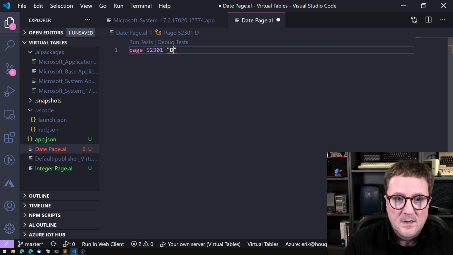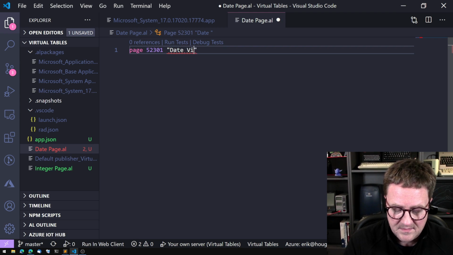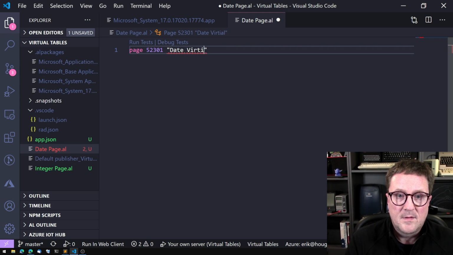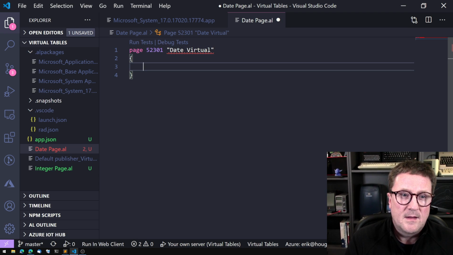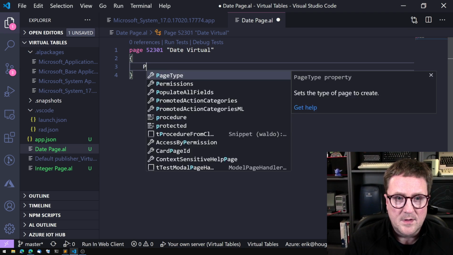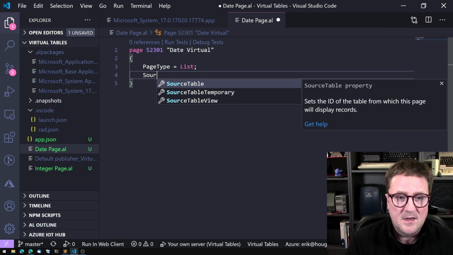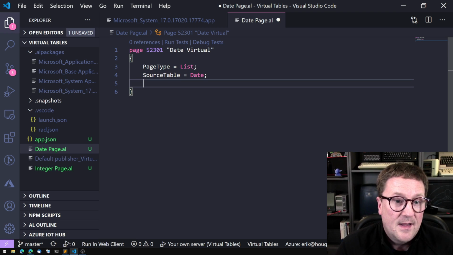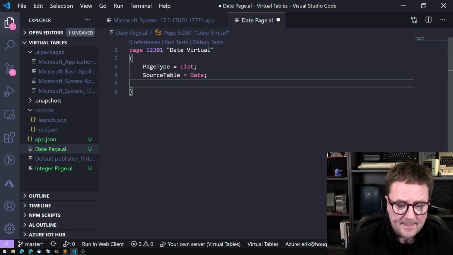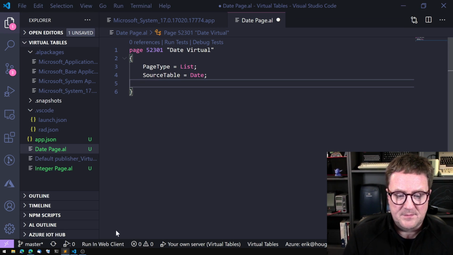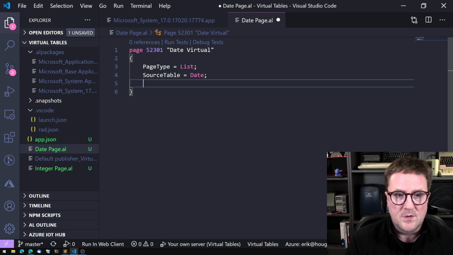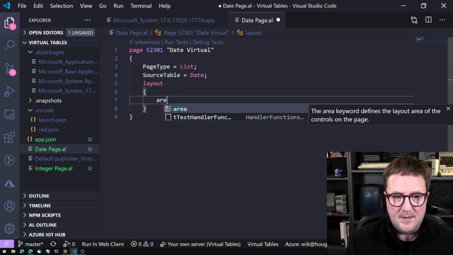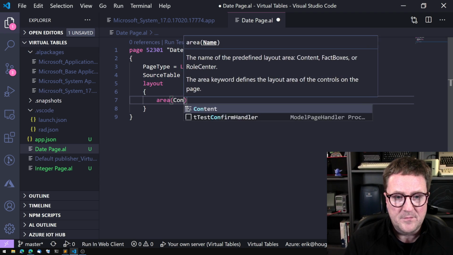So, date virtual. And we'll go with a page type equal list again, and now the source table should be date. And let's actually do the exact same thing. So we'll go layout area.